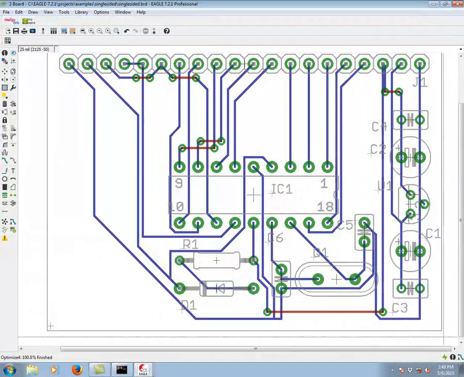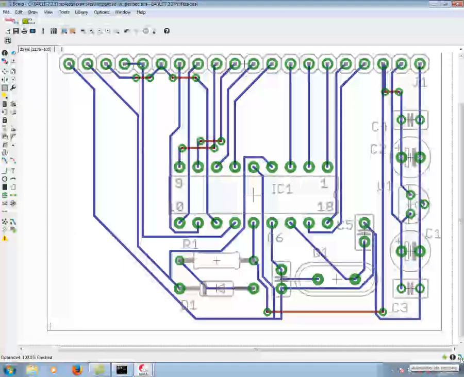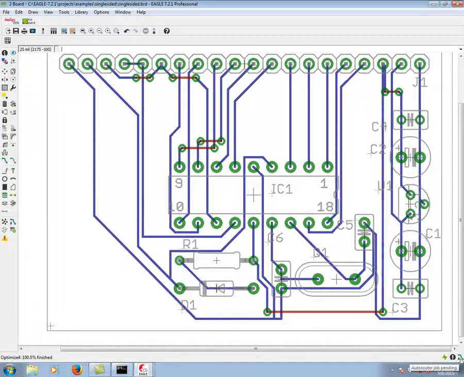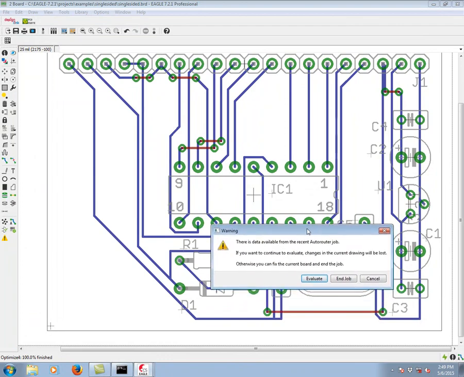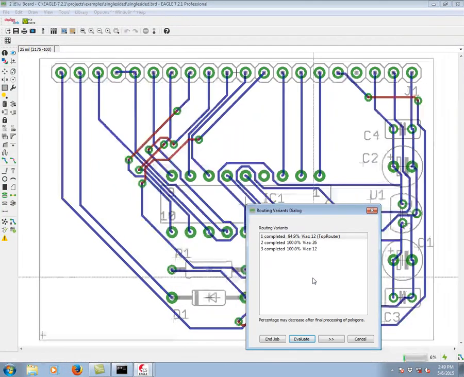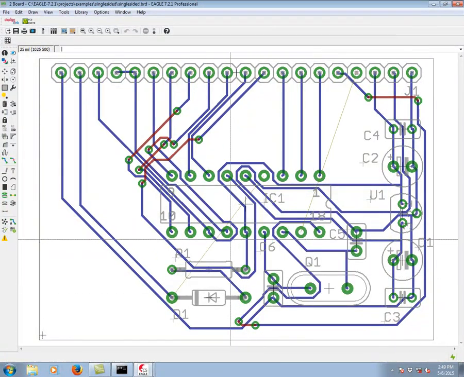And the way we do that is, if we go down here to the right, we can select the Autorouter job pending icon. We click it. We'll get this window here. We can say end job to keep this one, or evaluate to select another one. Let's say I like the results of the top router best for whatever reason. Let's go ahead and hit end job. And now this is the one that sticks.